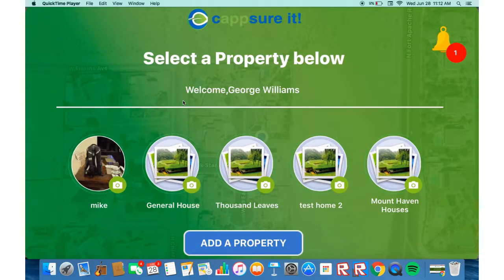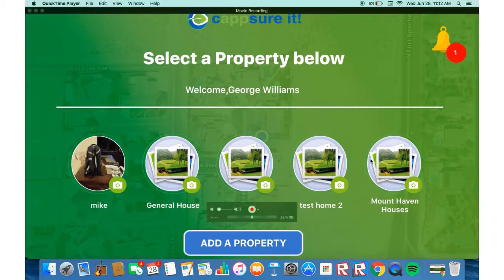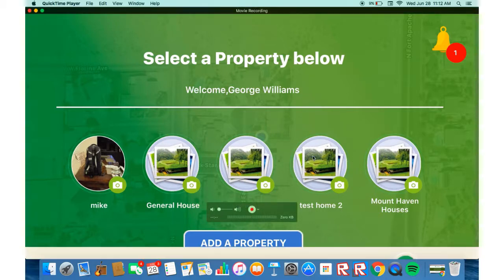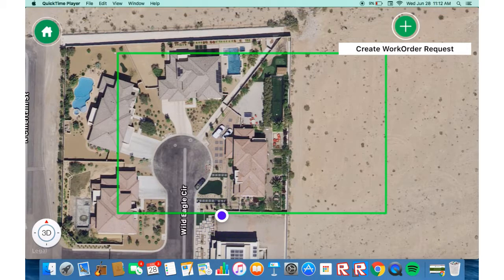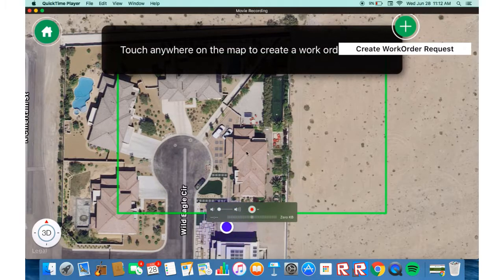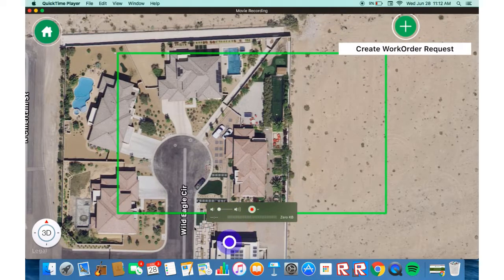So now I'm just going to go over the client chat feature. The first thing you're going to want to do is select a property. Then in the top right corner you see create work order request. Click the plus icon there. And now touch anywhere on the map to create a work order. It's different from the Foreman app in that it doesn't have an item inventory at the bottom that you can select from. You just have to mark an area on the map.